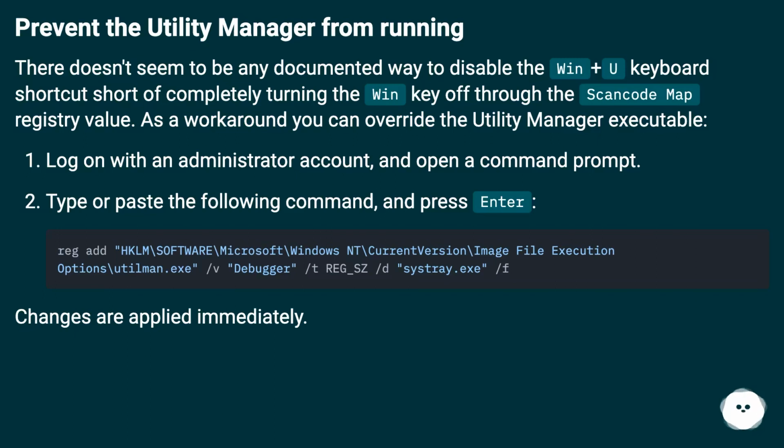Log on with an administrator account and open a command prompt. Type or paste the following command and press Enter. Changes are applied immediately.